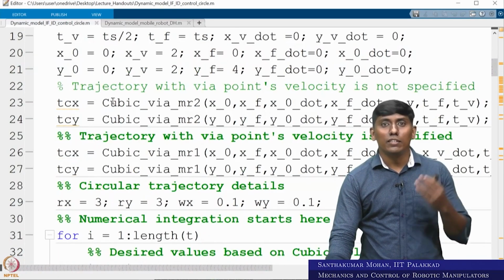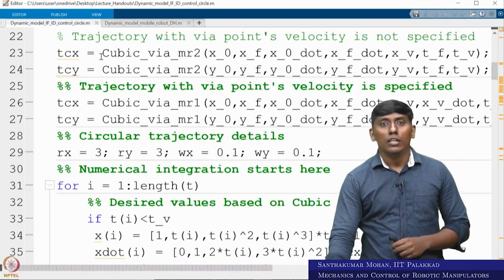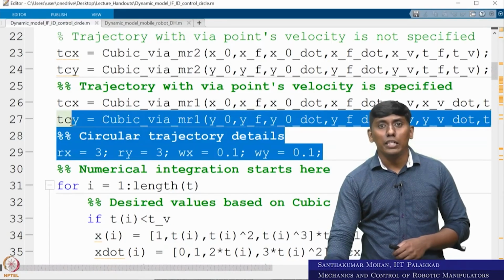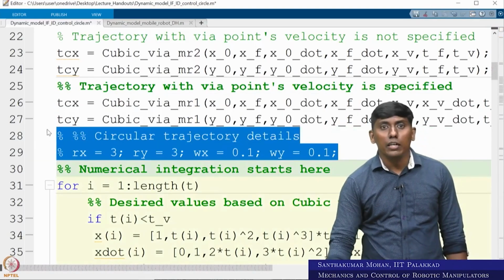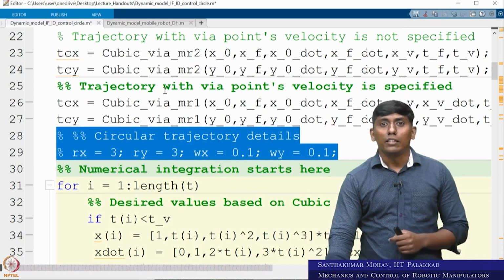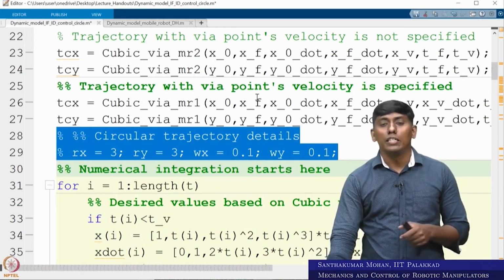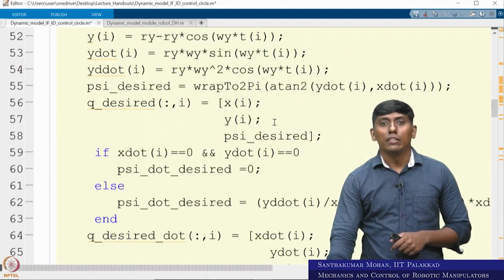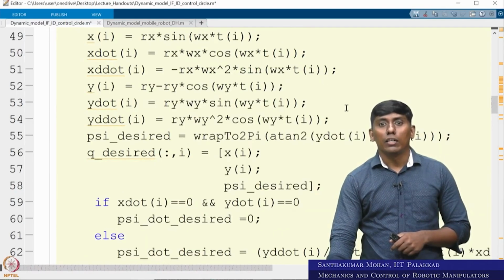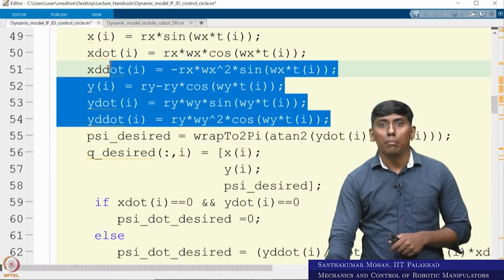Then we can see that the trajectory coefficients are given, and we can generate them. So right now I am trying to see the first case, the trajectory with via points where velocity is specified, okay. In that case, I am making the circular profile a subdue, so I am just commenting this out.